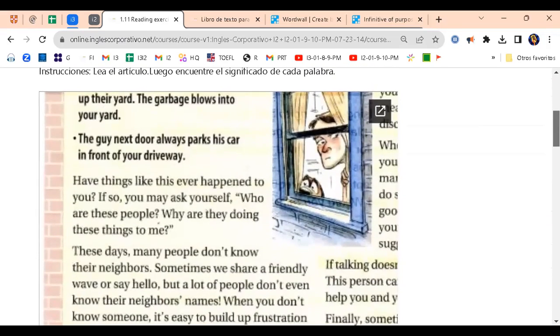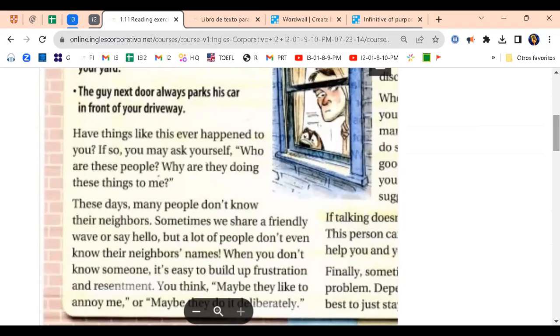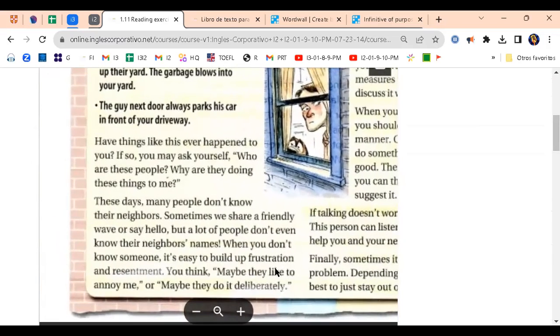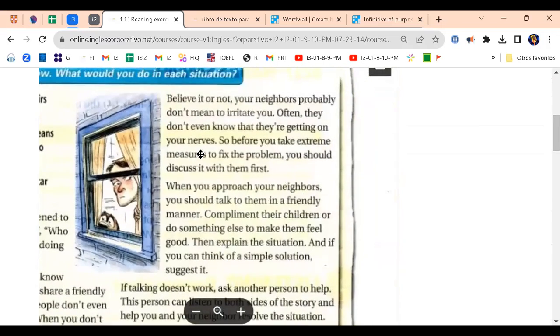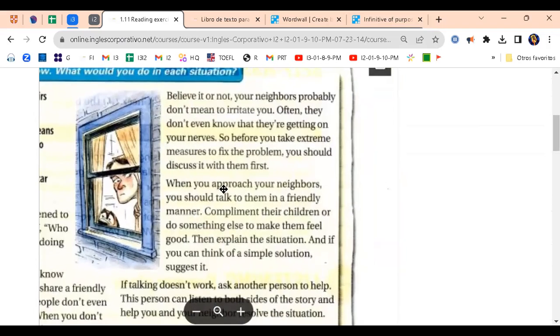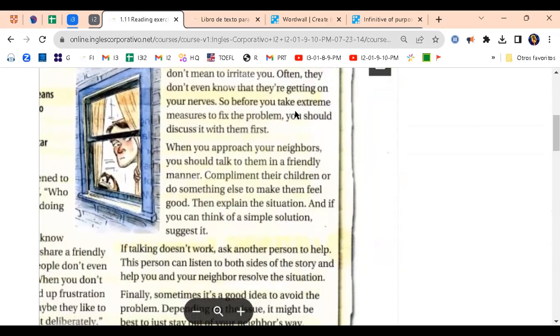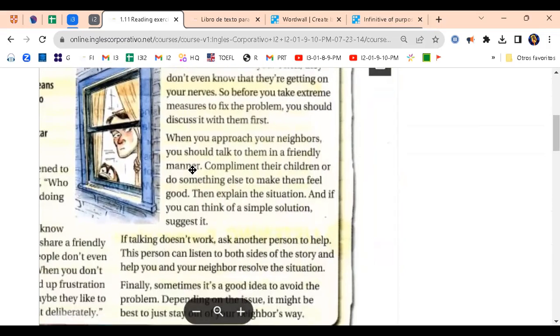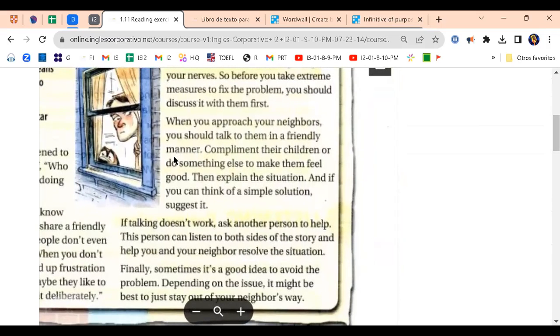Let's look up the word in context. Entonces, lo que hacemos acá, when you don't know a word, you look up first for the word and you read the closest sentences. Believe it or not, your neighbors probably don't mean to irritate you. Often they don't even know that they're getting on your nerves. So before you take extra measures to fix the problem, you should discuss it with them first. Let's see. You should talk about, okay.